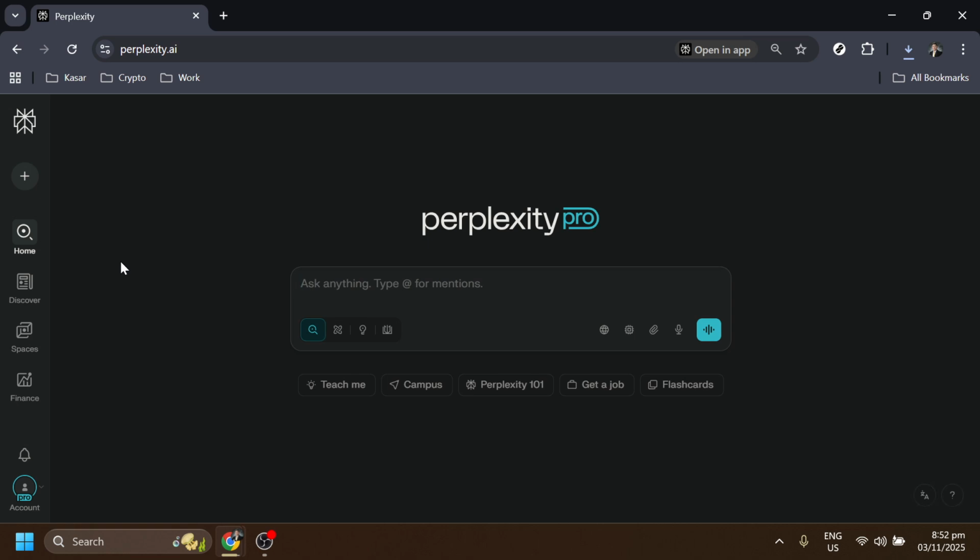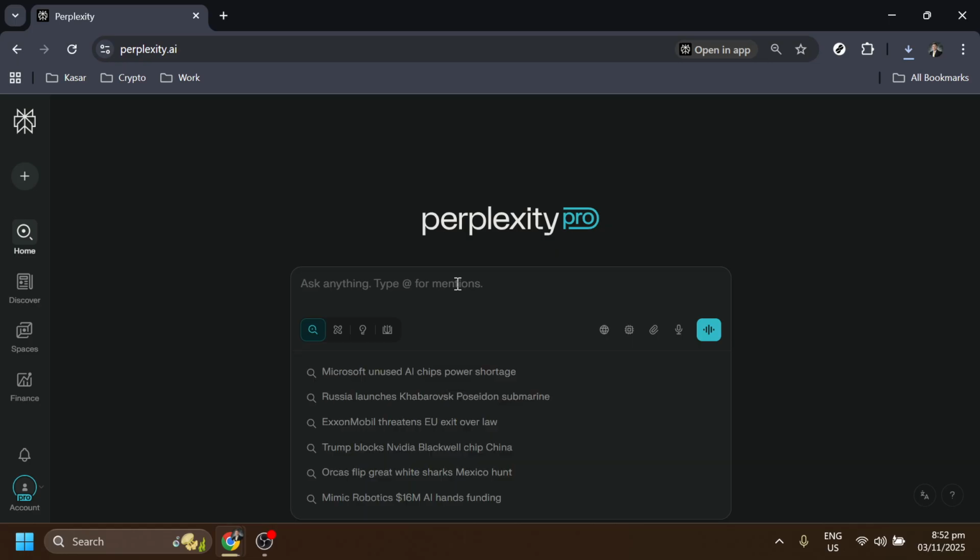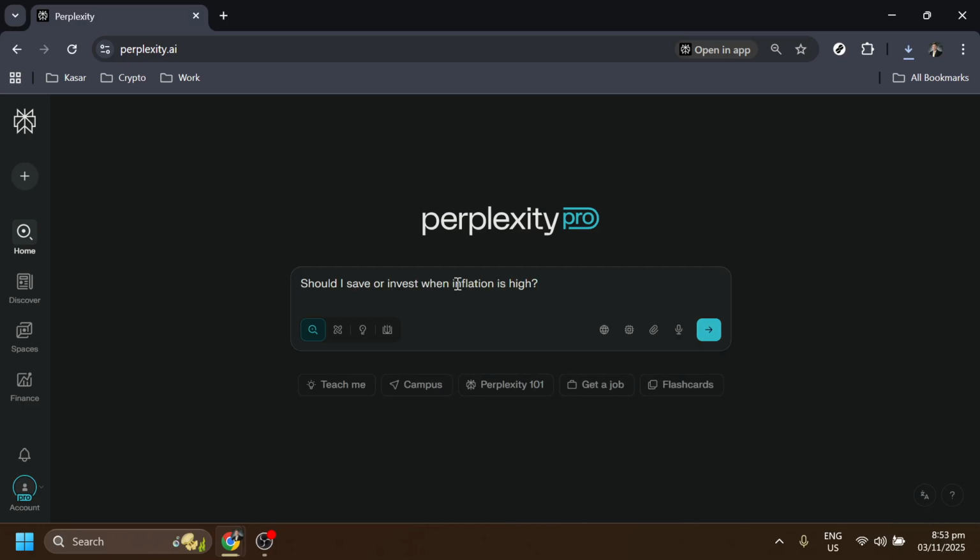Once you've landed on the Perplexity AI website, it's time to make use of its powerful capabilities. You'll notice a space available for you to input a prompt. This is where you can ask questions or seek information on financial markets. For today, let's use a prompt that's particularly relevant.